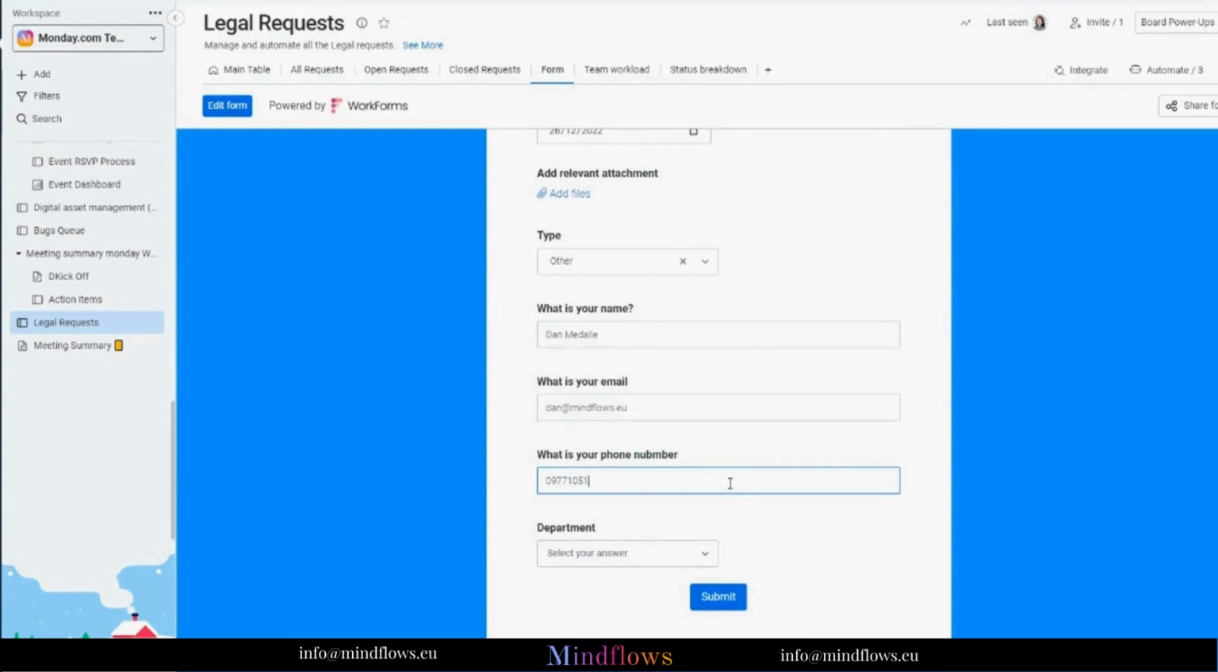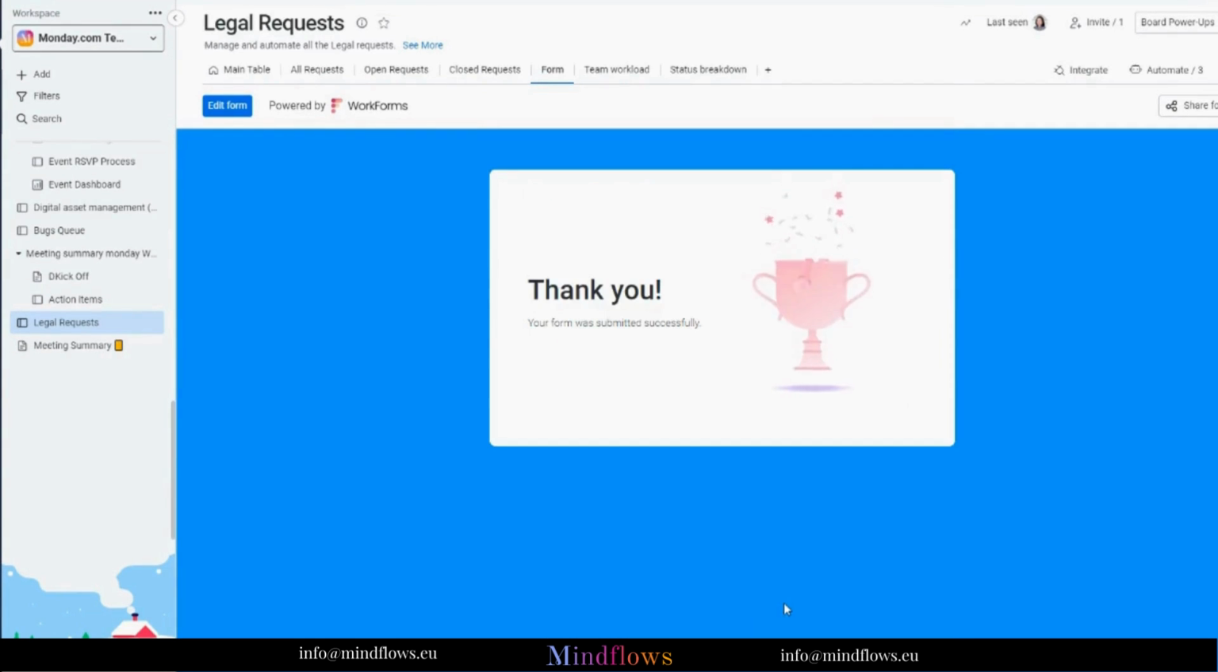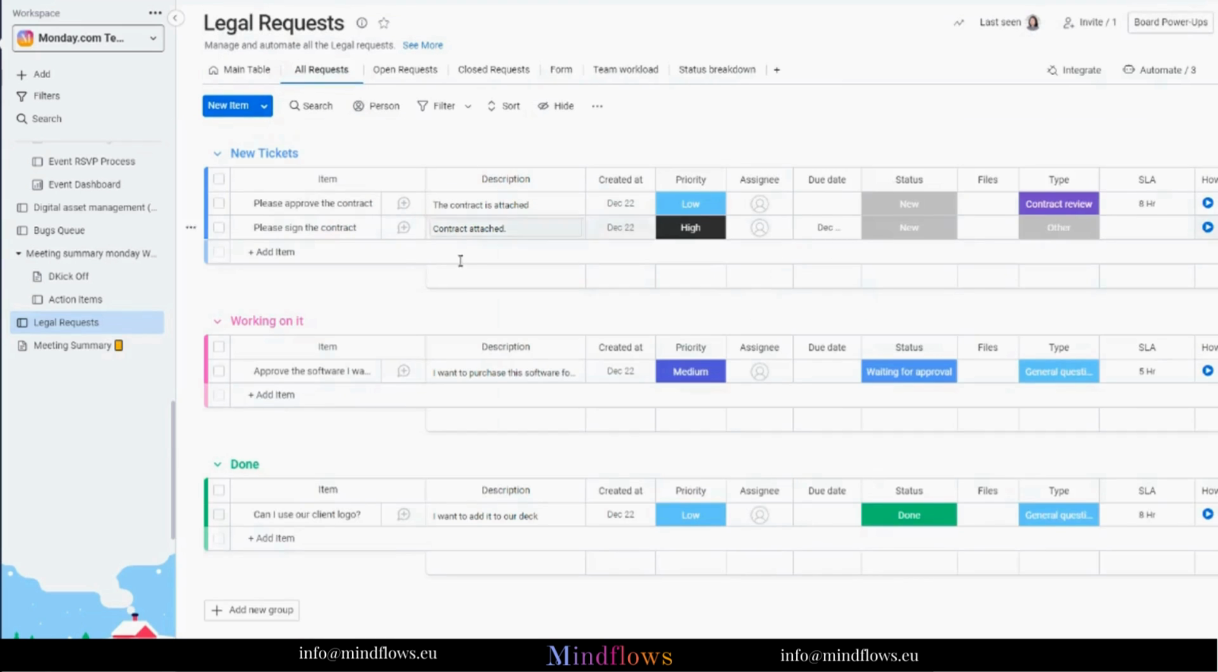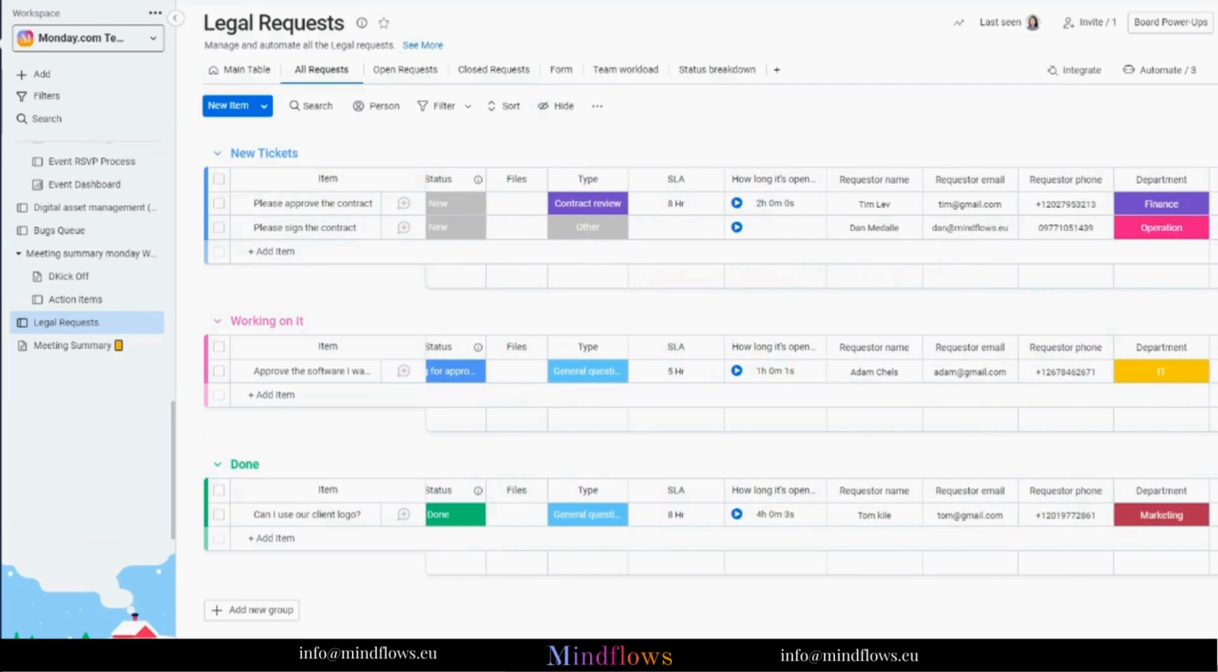Cool, isn't it? Now that our form has been completely filled out, let's hit submit and see how our request looks on our board. As you can see, almost all of the columns have been filled with data. For some columns that are empty, we can always fill them with information right directly from our board.